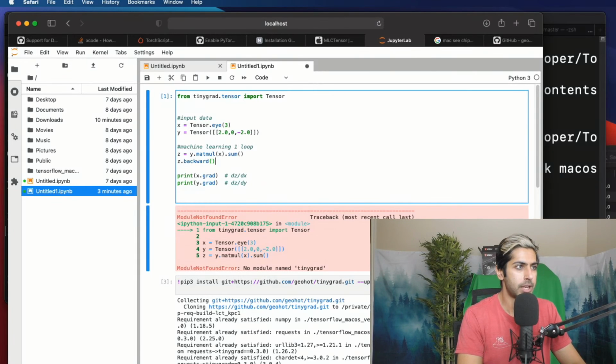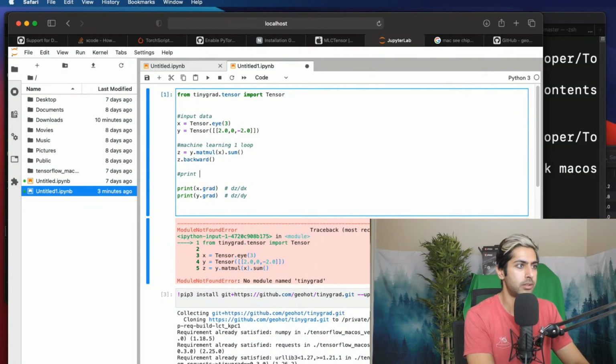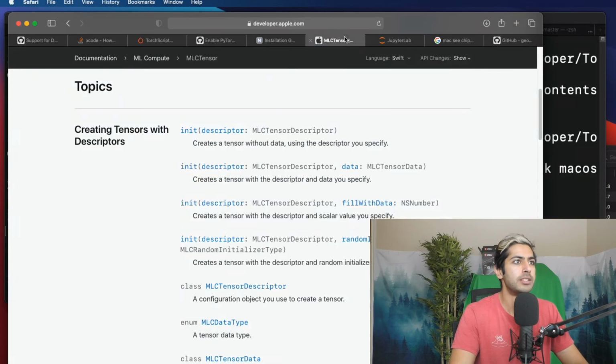So we have backward propagation, we have one loop, and then we print out the result. We're actually printing out the gradients, which are computed. Okay, that's fine. But we want to increase this. Instead of one loop, let's have this be like 10 loops. So we'll add a training loop here to make this legit machine learning.